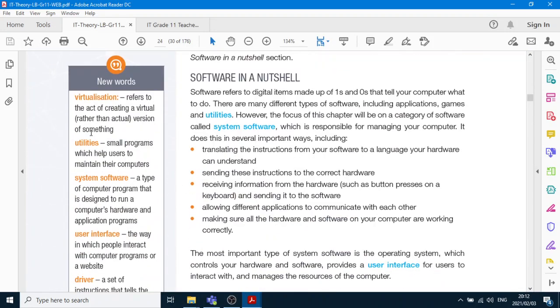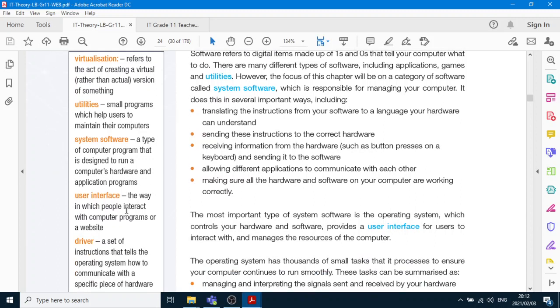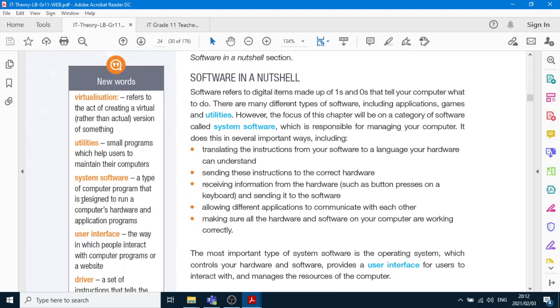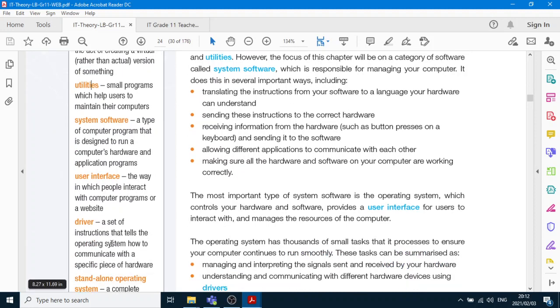Right, new words. Virtualization: the act of creating a virtual rather than an actual version of something. Utilities are small programs that help users to maintain their computers. Remember, utilities are part of system software, and system software is a computer program designed to run a computer's hardware and application programs. So operating system is underneath this big term called system software, and in system software we have utilities and drivers. A driver is a set of instructions that tells the operating system how to communicate with a piece of hardware.